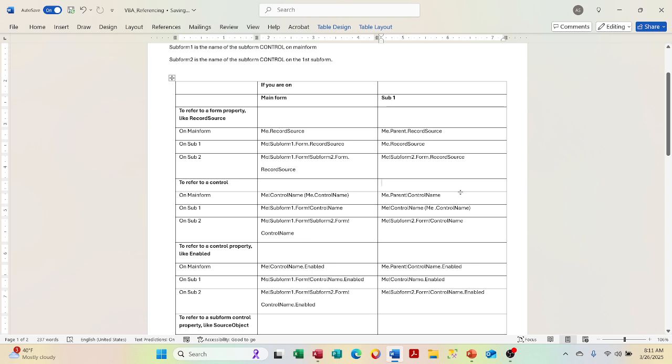So these two are the same. If I'm referencing a control from a form, it doesn't change. All right. And the same really for here too. Okay. But again, this one here, we're going to get to in a moment. This is very much like this. Again, subform 2 is within subform 1 for this example.